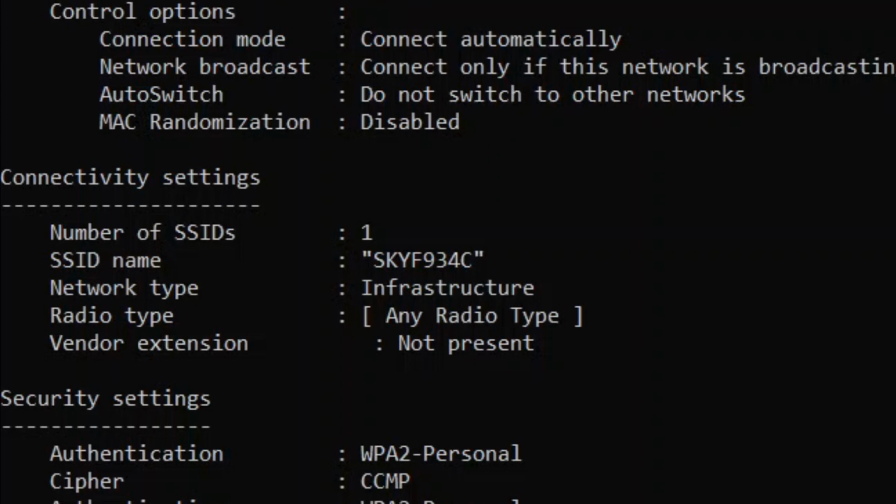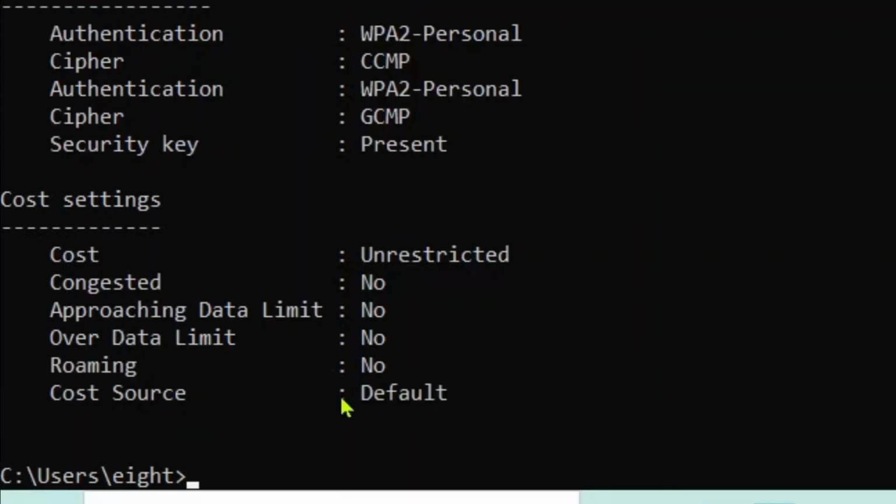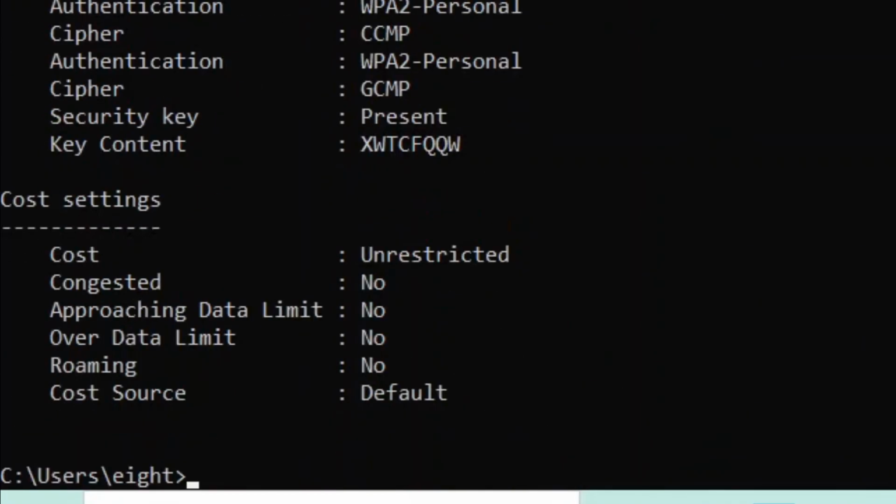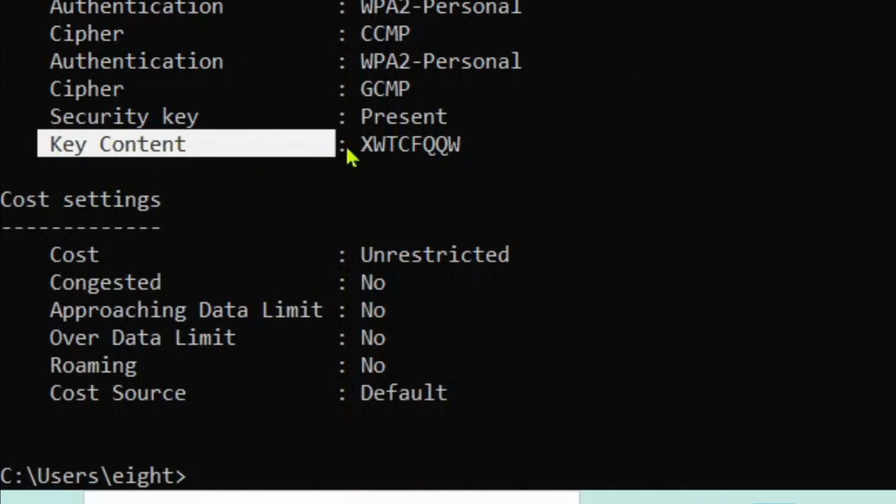Now, for the password, you need an extra instruction. You need key equals clear. Okay. When you run that, you'll find that you get a lot of the same information, but you have key content here at the end, and this will give you the password.